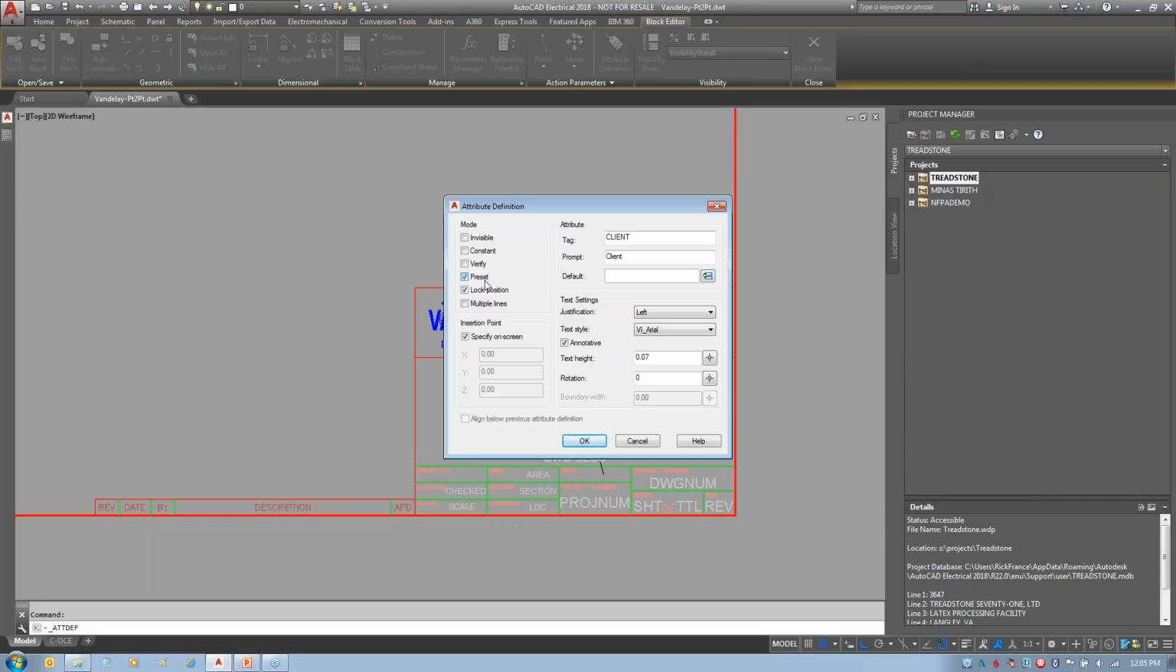I'm going to set it to preset and lock position. That's just a personal preference. Preset means if I ever erase a title block and reinsert it, it won't ask me for answers to each attribute. It will just take the default value as the default, and lock position will just keep people from being able to move it by accident out of position.